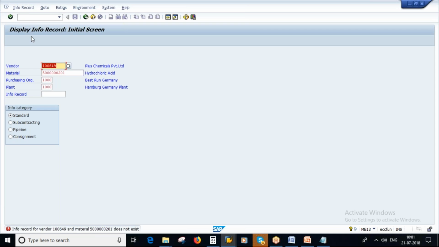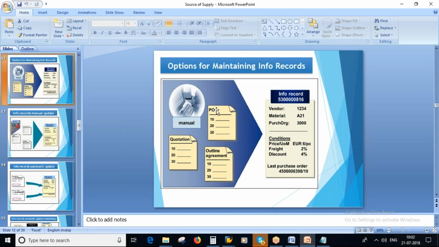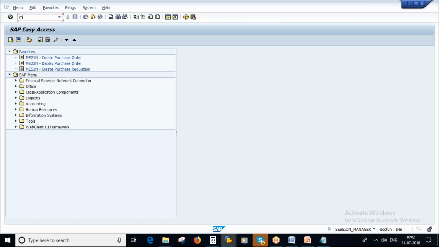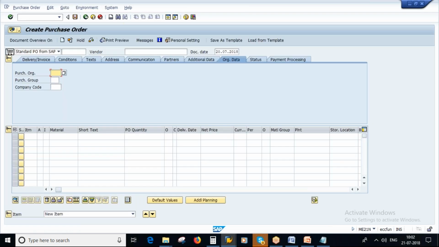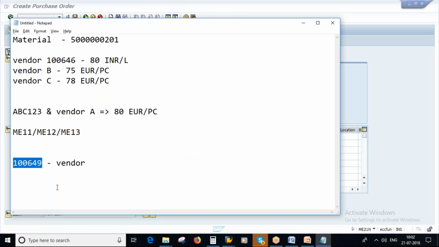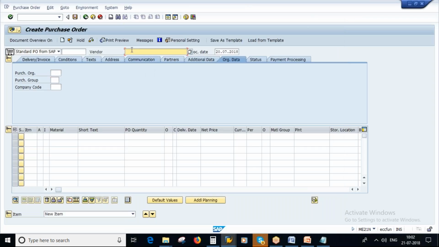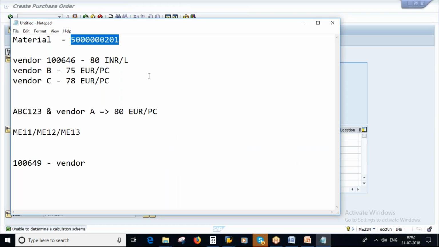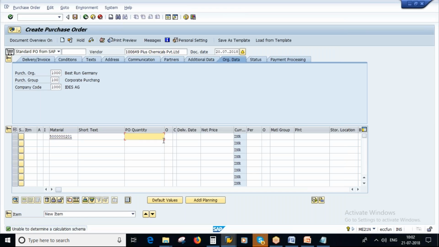Now instead of creating manually, you can create from one of the documents which I showed you, either from a PO, or a quotation, or an outline agreement. So I'll show you how to create that. If I go to ME21N, I'll try to create a PO. I'll use the new vendor now, 100649. Enter the vendor, purchasing group, company code, and material. I enter some quantity into this plant 1000.